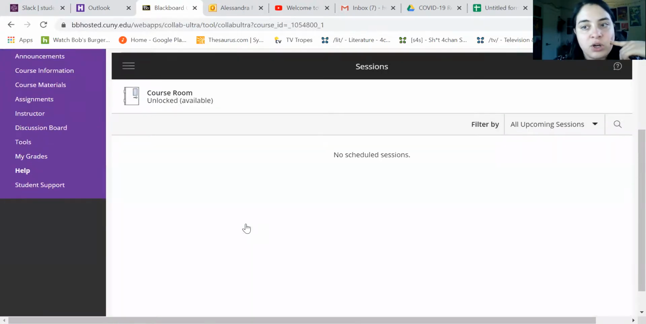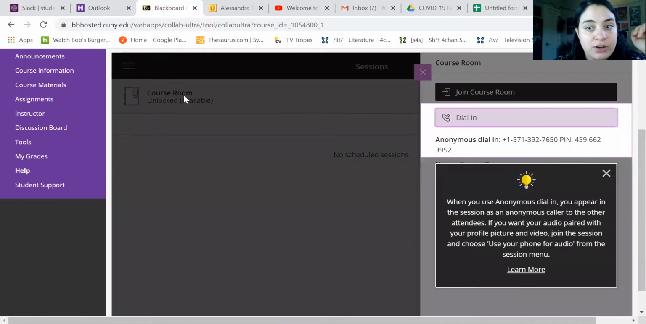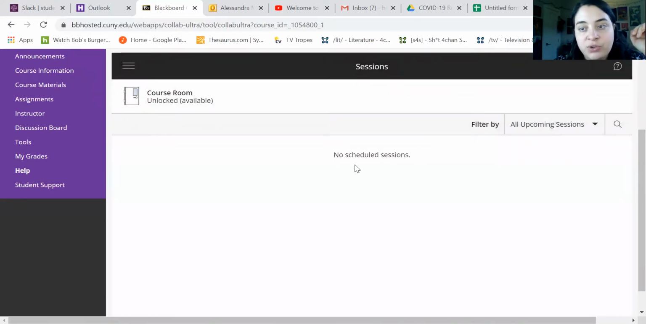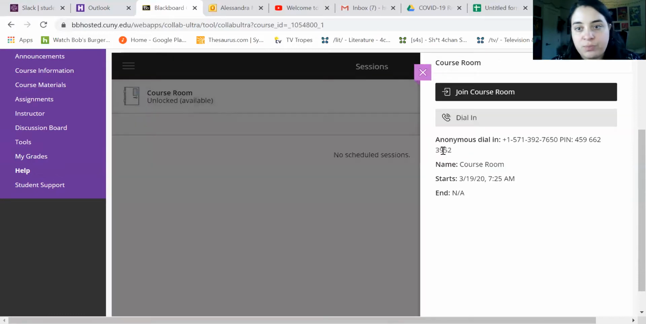Once you get here, there's a potential for a couple things to happen. There will be a course room up top. You can either join here, or if your professor has decided to, they will have scheduled sessions and you would click on the actual session to join it. But in this case, we're just going to go ahead and click on the course room and join course room.